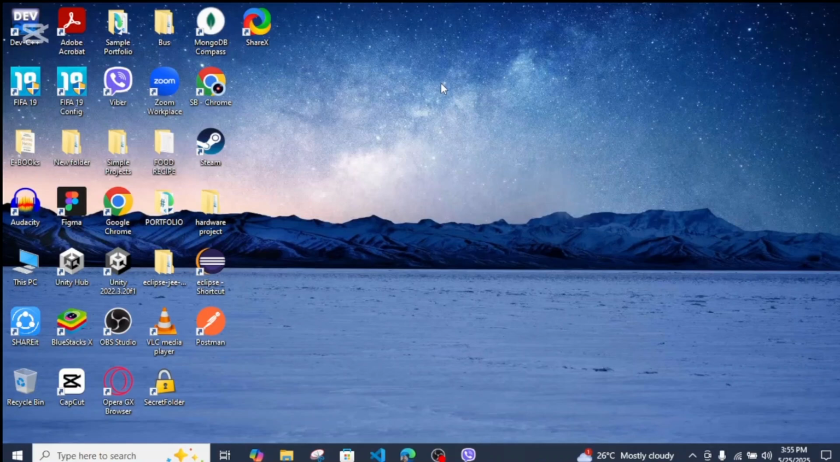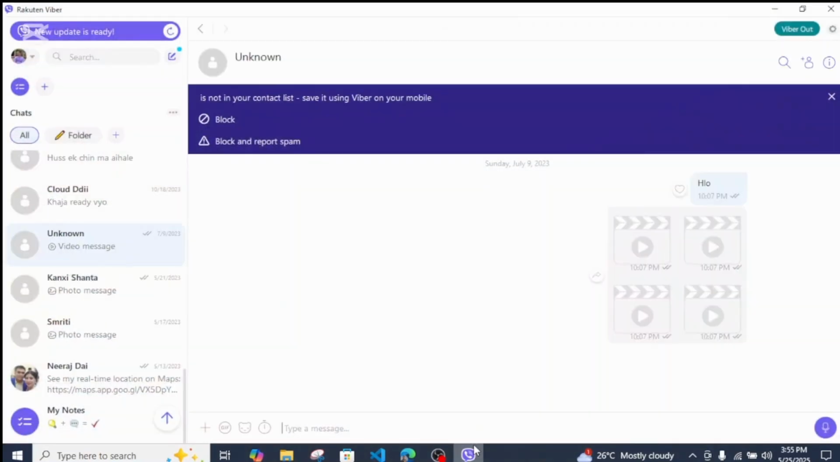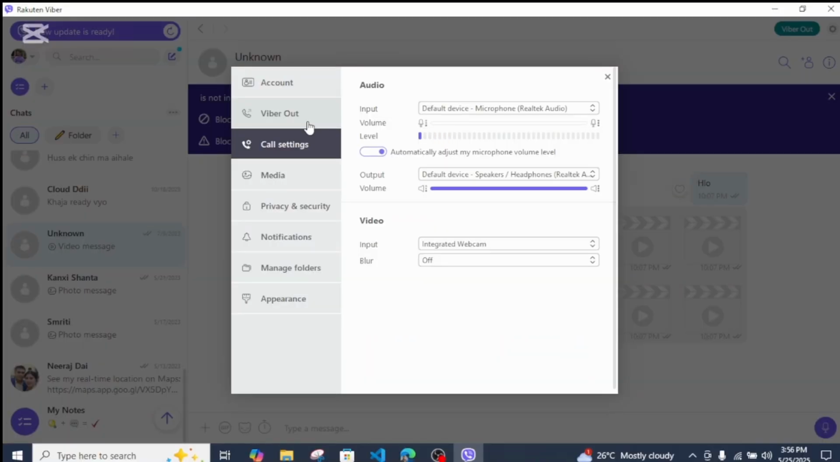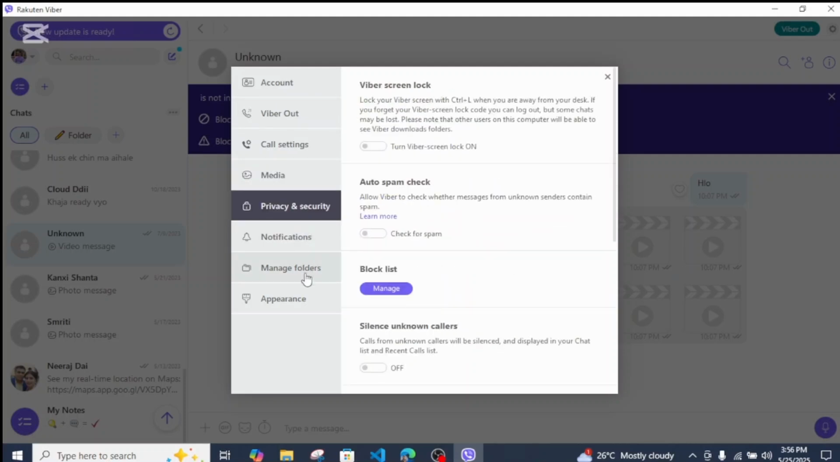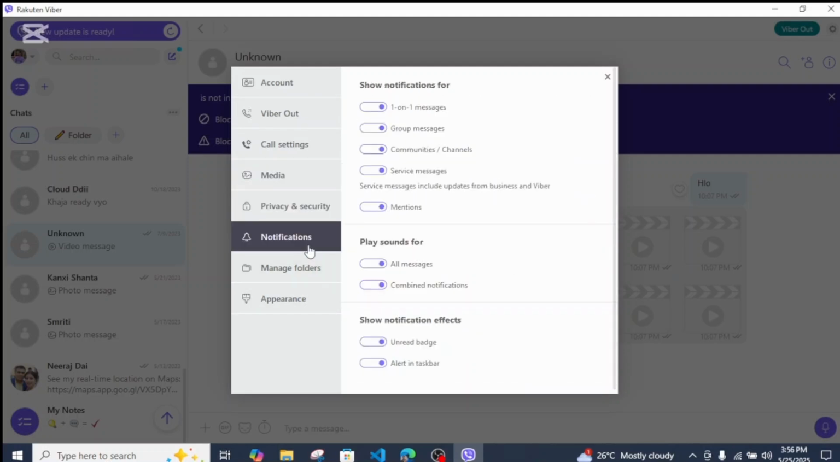In this quick tutorial, I'll be showing you how you can easily log out from your Viber on desktop. So let's say once you open this Viber application on your PC or laptop, just head over to the settings gear icon at the top right corner, select it, and here you may have noticed that there is no direct option to simply log out from your Viber when you are using it on your PC or laptop.